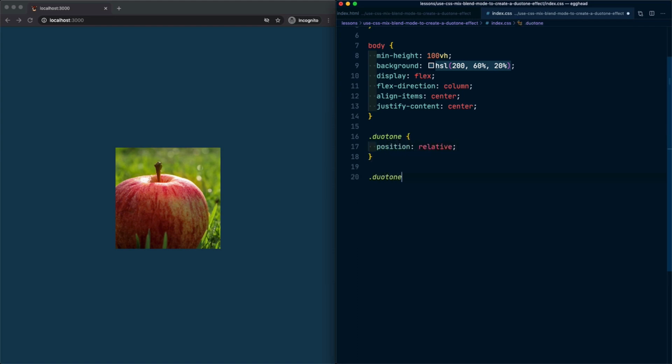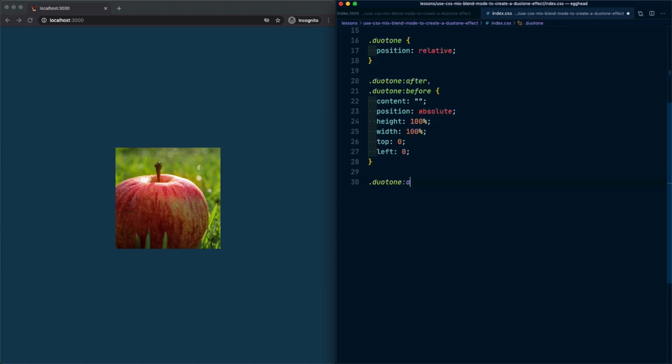Next, we need to populate those two pseudo elements. To do this, we use content, and we can leave it as an empty string. To cover the parent element, we use position absolute with a height of 100% and a width of 100%, and we set top 0 and left 0. We won't see anything until we apply some color.